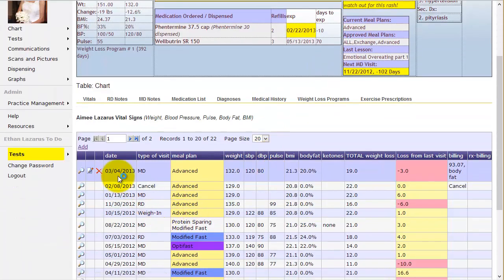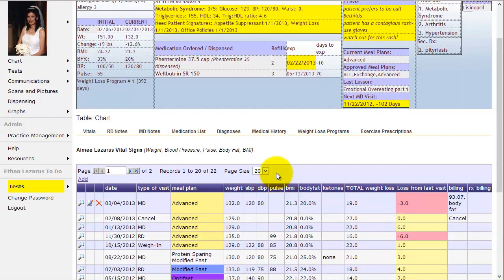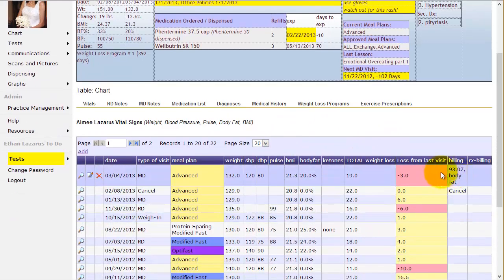And what it did is it went ahead and while it was populating this, it calculated the body mass index, it calculated their total weight loss and the weight change from the last visit. So from the last visit, this patient gained 3 pounds, so that came up in red. And it added a billing code. We did a body fat percent, and it added a billing code for that we use in our office, 93.07, so we'll make sure the patient got billed for that, unless we're doing it as a no charge for whatever reason.